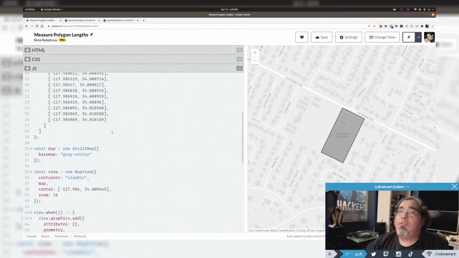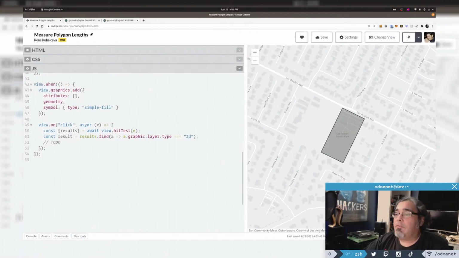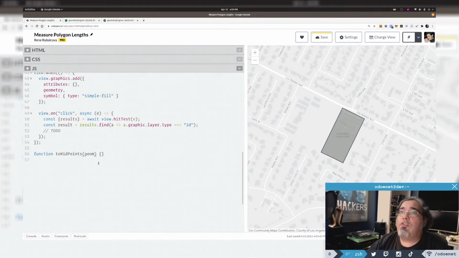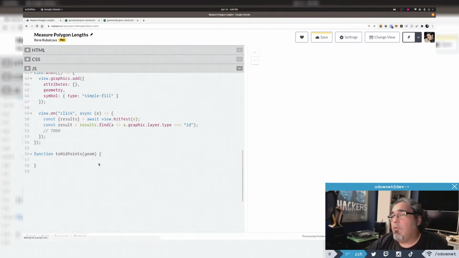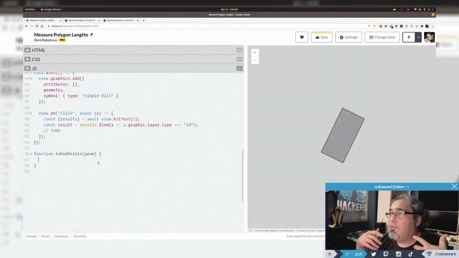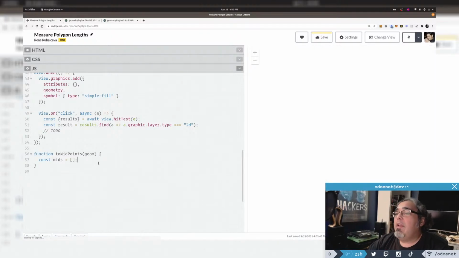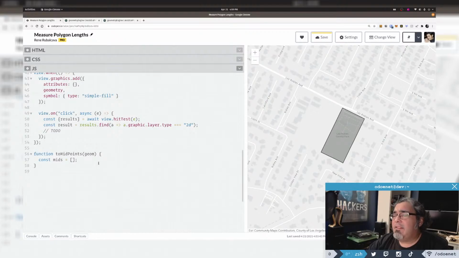So let's play around with something here real quick. Let me go ahead and make a little function in here, and I'm going to call this function, what should I call it? 2 midpoints, right? And this function is going to take a geometry. Okay, so let's figure out how we need to iterate through this to get the lines out, right? First thing I want to do is I want somewhere to put my line segments as I'm creating them. Then I need to get the coordinates.